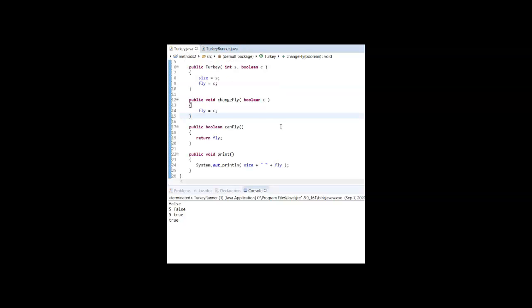So let's do this. Let's make another mutator method. We're going to make public void increaseSize, and we're not going to add a parameter. We're just going to increase the size by 1. So we're going to say size plus plus.